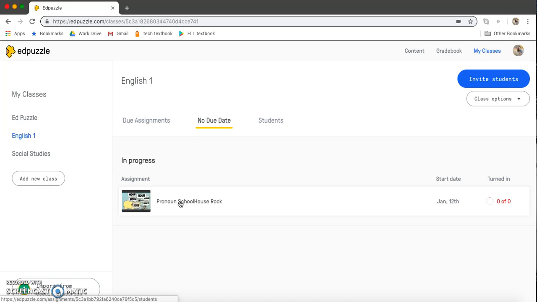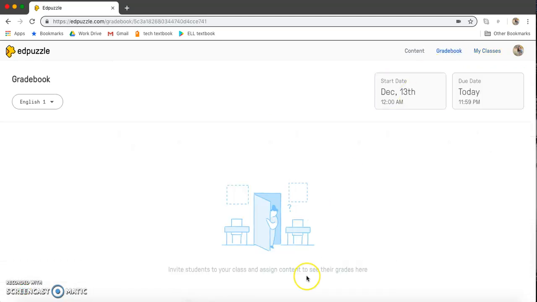Now, say that your class has already done this assignment. Then you go to gradebook, and all the grades would be right here. And you can also export all of your grades onto a Word document or an Excel spreadsheet and put them onto your online grade document for your school. So it's very handy, very nifty, helps us out as teachers.